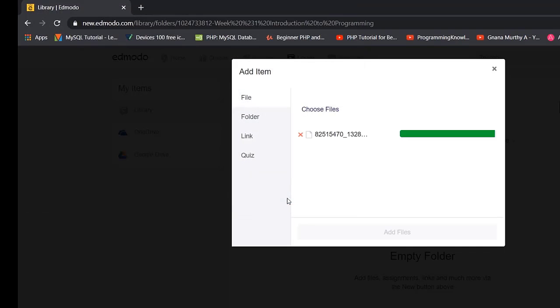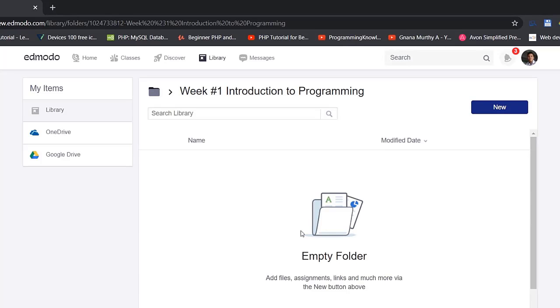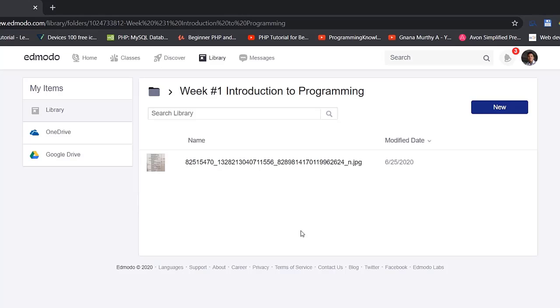Okay, so if we see this check icon, it means that the file is successfully uploaded. Then click the add files button to add the uploaded file to our folder. So, this is our content in the week number 1 folder.